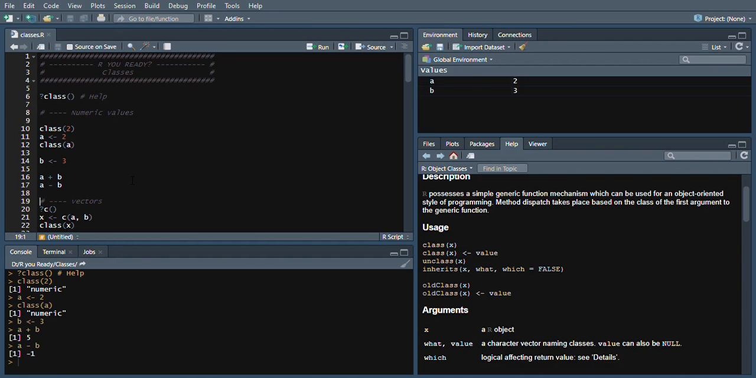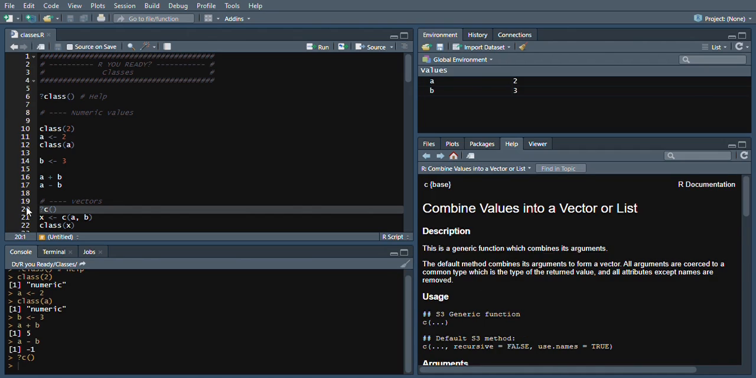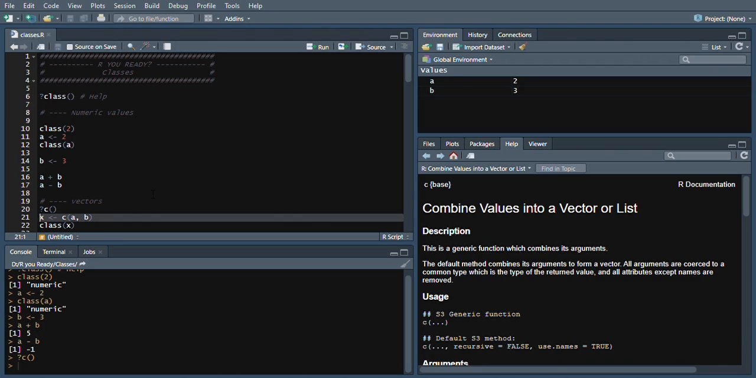There is another super useful function, the C function. C is actually a shortcut for concatenating. Concatenating is putting two things together. It allows me to create vectors. A vector is a collection of a set of values. As an example, I can concatenate the A and B values over here, the ones that I got on my working space, and assign them to X. X is now a vector.